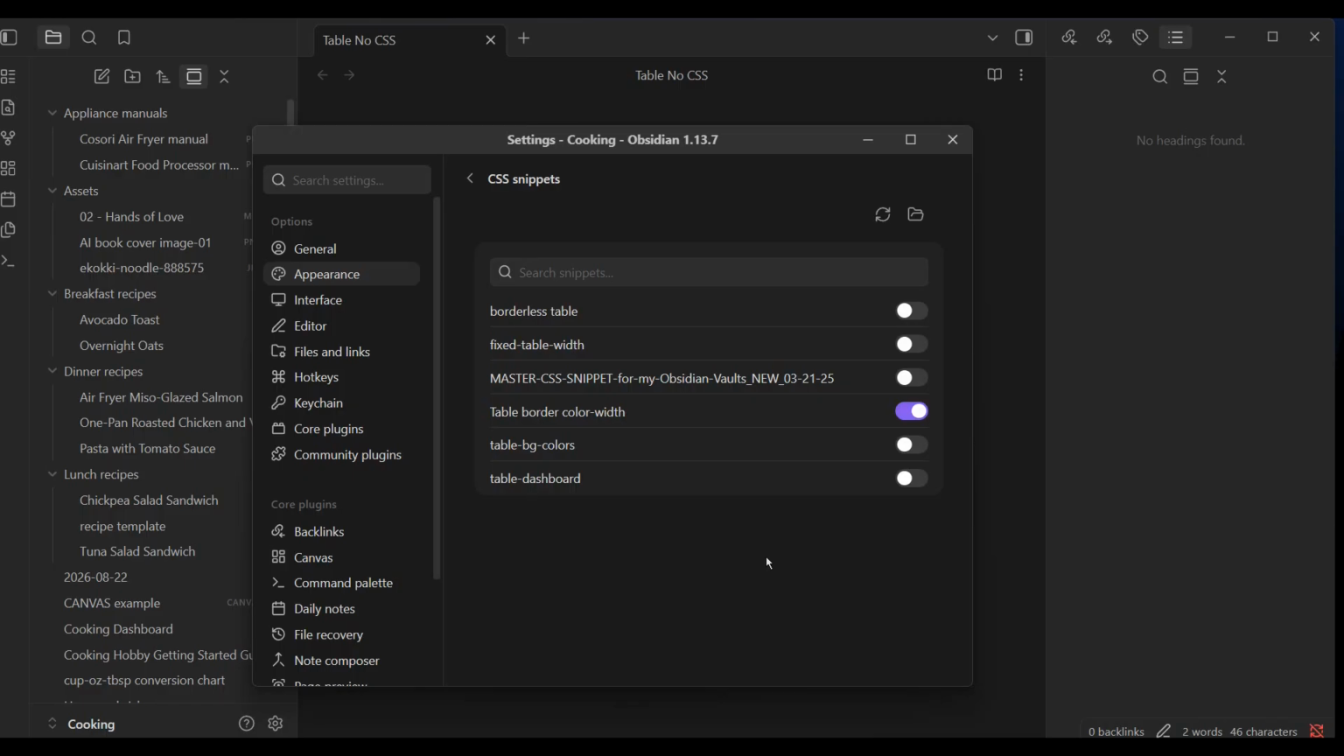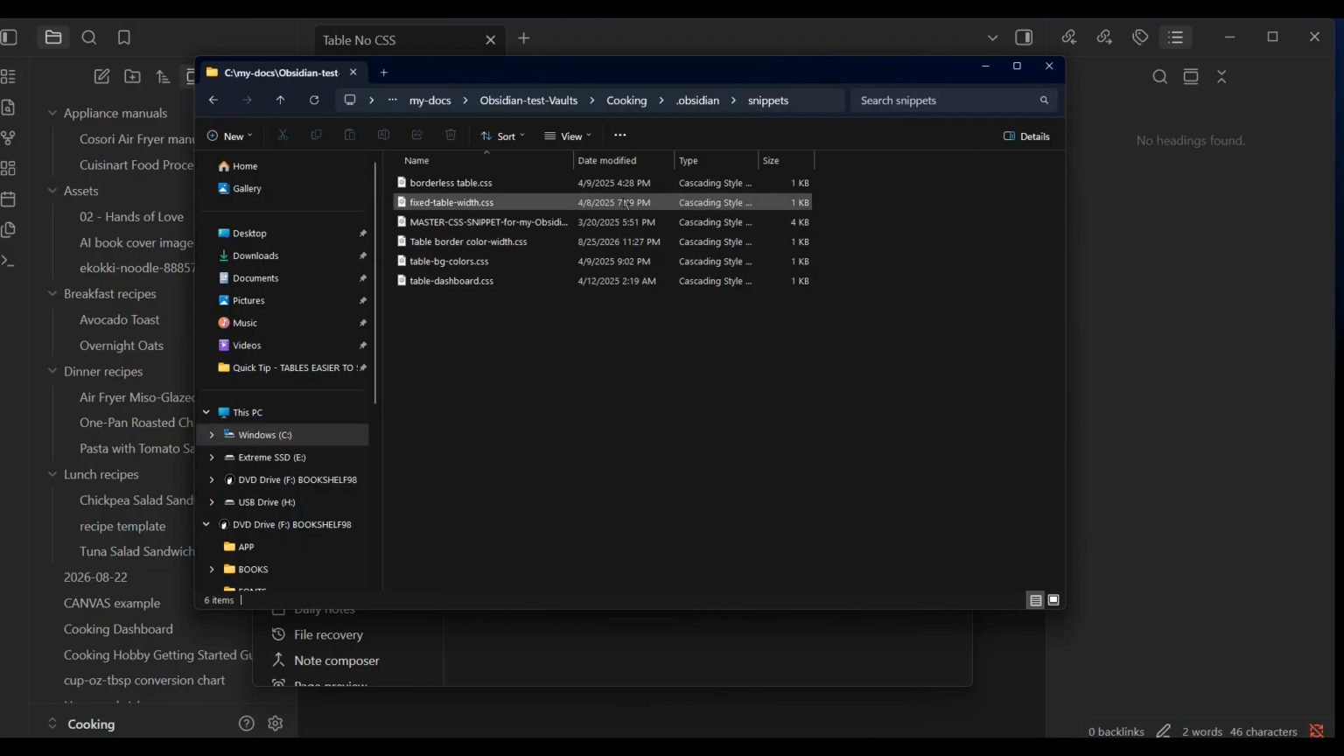If your vault does not have a snippets folder, then before you save any snippets, you need to create that folder. And as I said earlier, you can either create it manually as you would create any folder in Windows, or you can click this icon. It says Open Snippets Folder, but if you don't have a snippets folder, the first time you click this, it will create the folder and then open it. As you saw, I already have the folder, so if I click this, it'll just open it. It opens it in Windows File Manager or File Explorer.